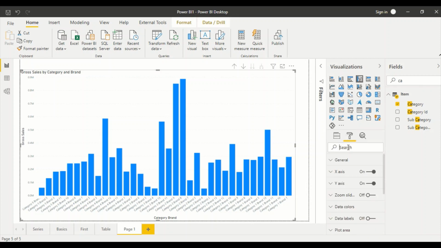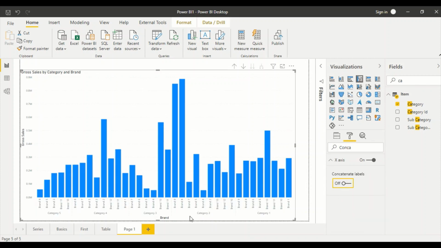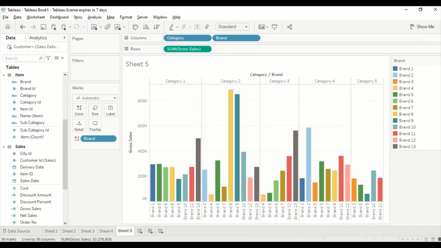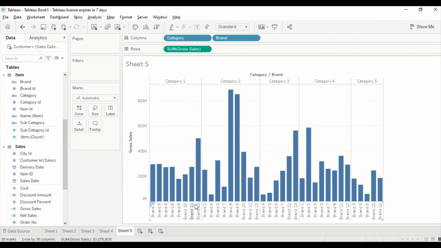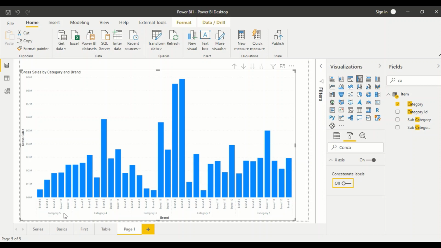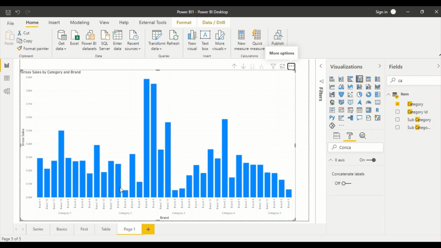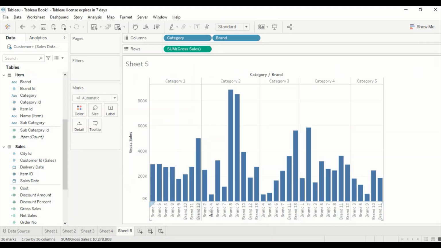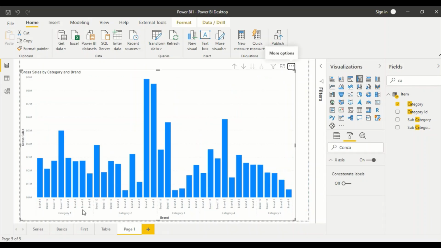So now what we are going to do, there's a very good property here, concat label, I'll switch it off. Now this display seems very similar to this one. If I remove color, so brand 1 2 3 4 5 6 13, and because of the sorting, we have this category 1 2 3 4 5, and I can actually go ahead and say sort ascending. So I should get category 1, and inside category 1 I'll get brand 1 2 3 4 and all those. So fine. Similarly I got it here. So this is category 1, brand 1 5 6 8 10 13. So brand 1, almost similar kind of stuff out here, which we are getting out there.